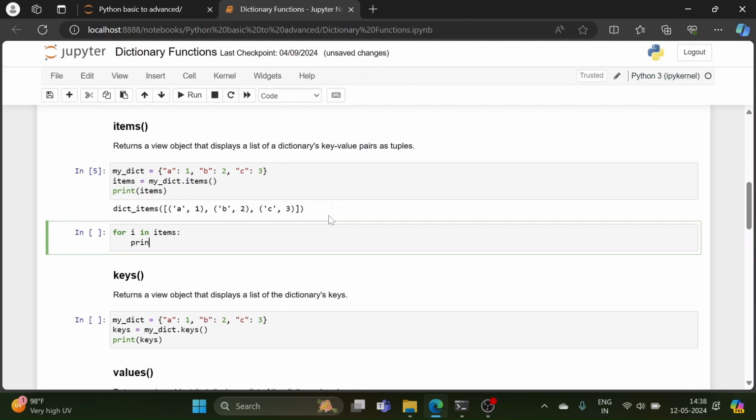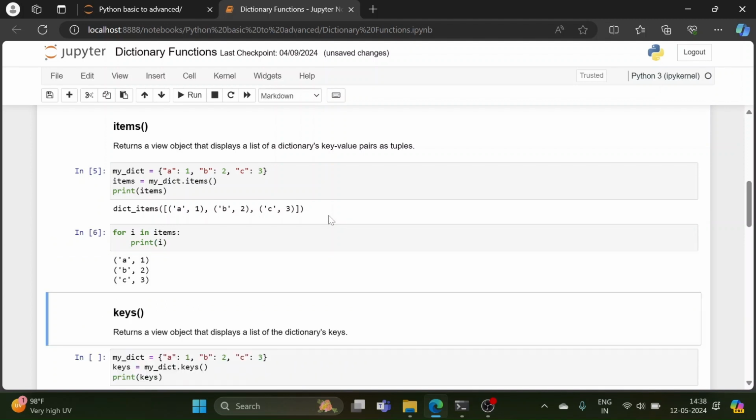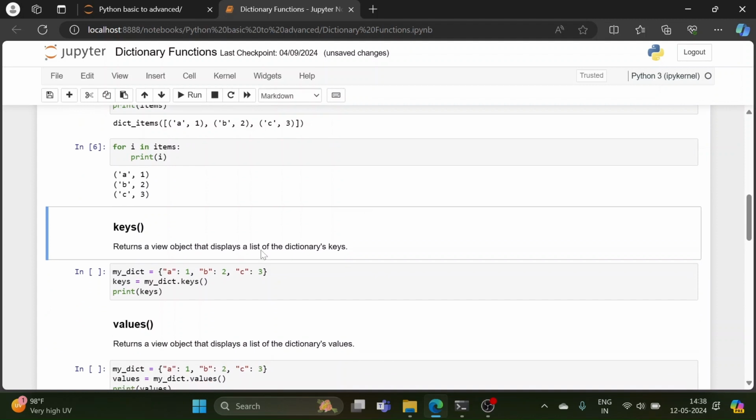If I print i, you will be able to iterate over each of the elements. So that's what this items does. It will return an iterable sequence of the key-value pairs, where each key-value pair will be in a tuple.